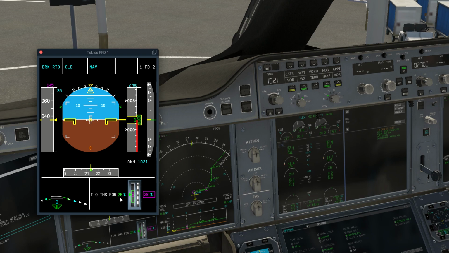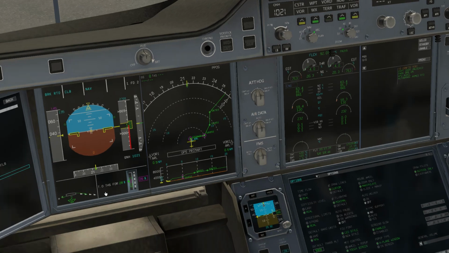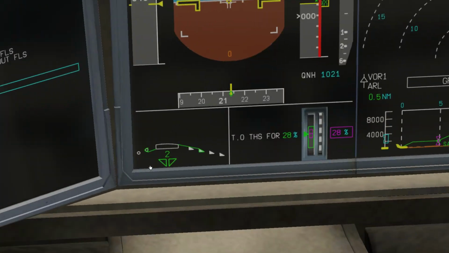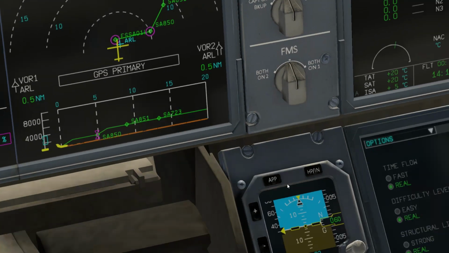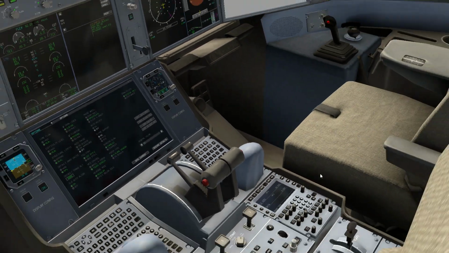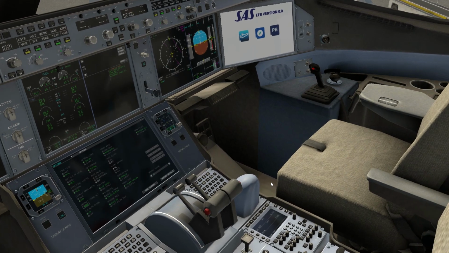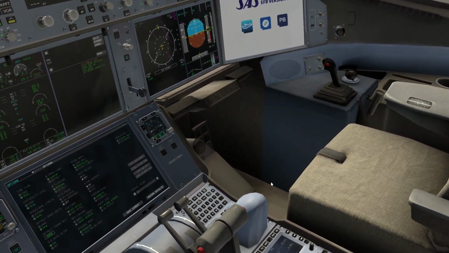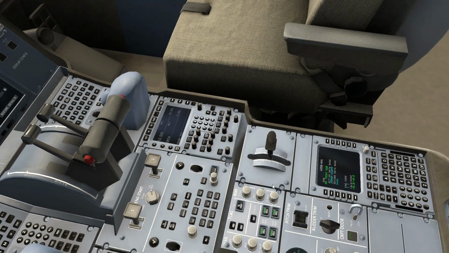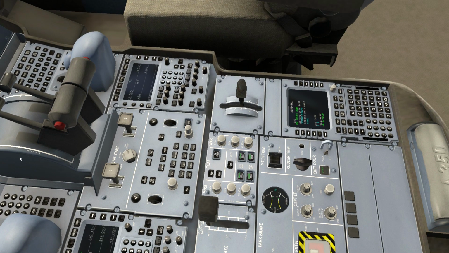This is for trim. I go out and zoom in. You can trim the aircraft only on takeoff. It's new. With other Airbuses you can trim with a wheel, but you have here a switch, and it's only for takeoff.